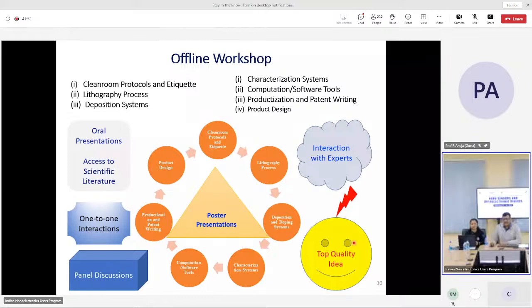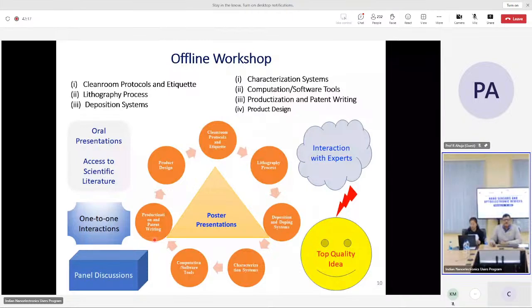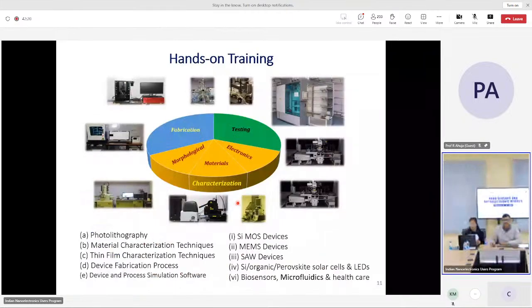Okay, and in the hands-on training later on, when you are coming for 2 weeks, you are going to participate. You are going to have exposure on photolithography. Now this is more serious because you are entering into the clean room. In the previous stage, in the offline workshop, you will be just shown things, right? But then, as you qualify for hands-on training, you will be given practical exposure of lithography, materials characterization, thin film characterization, device fabrication process. And then these devices, all of the people who are coming for hands-on training, these 6 devices you will fabricate on your own.